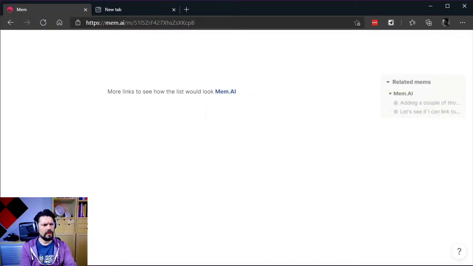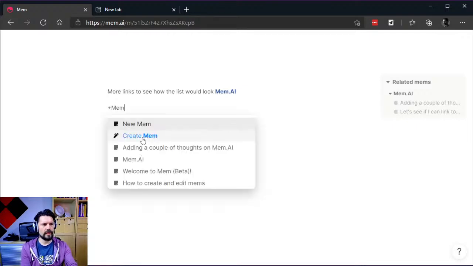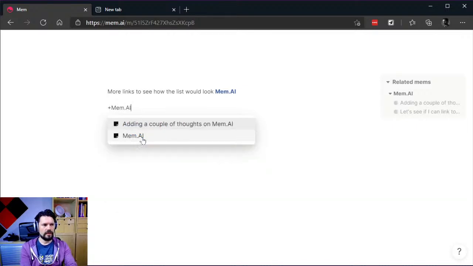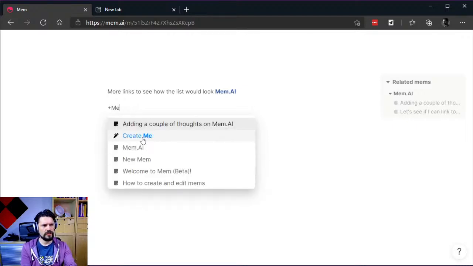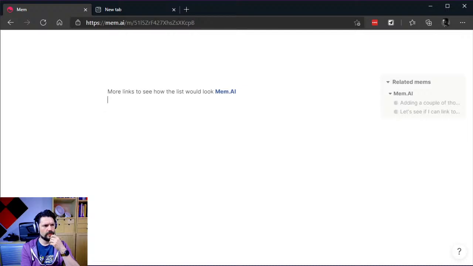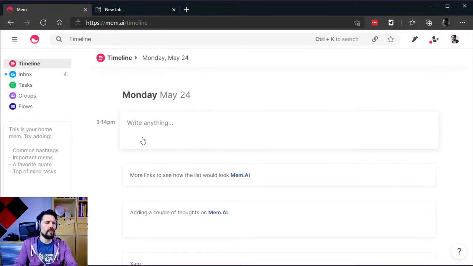Mem.AI. One of the things that I'm wondering now, because when I do the plus thing and I start typing, I get these create and new mems here. So I always need to use arrows to get to what I want to get to, it seems. I'm not sure if I like that bit, but it's early days. I might find a way around it.